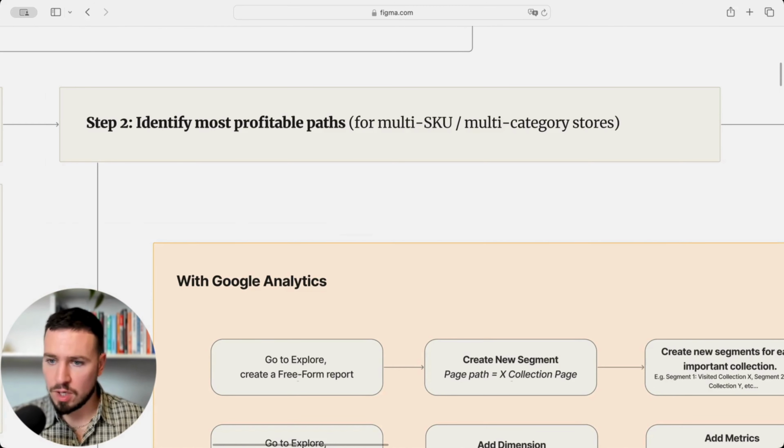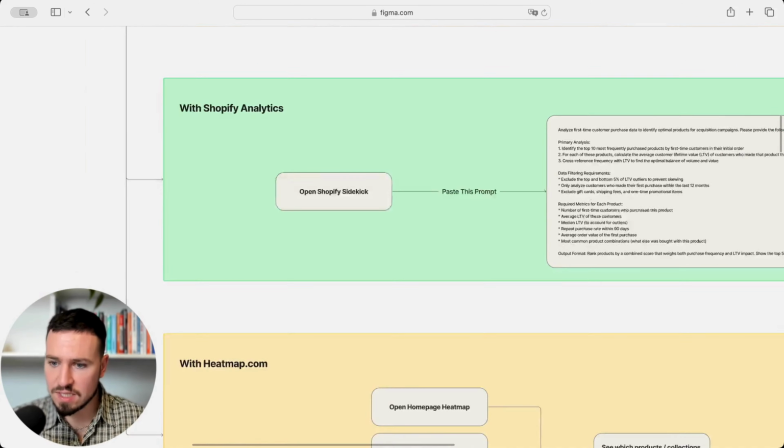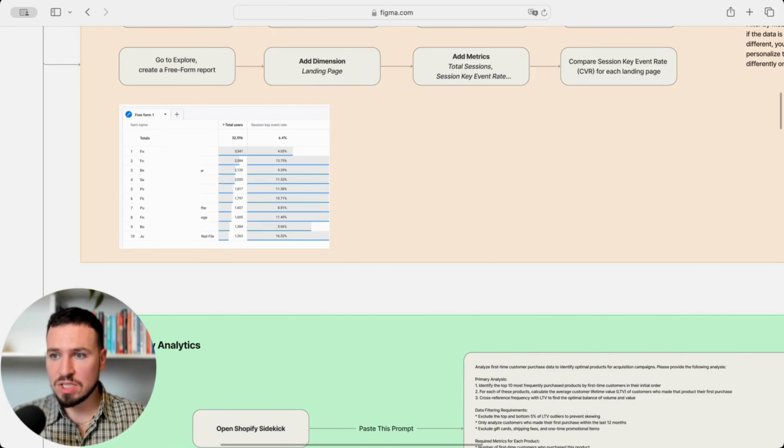But first, let's go through the different ways of identifying the most profitable path to purchase for brands that have a lot of products. You can do this through Google Analytics, you can do this through Shopify Analytics, and also through heatmap.com. Now, at SplitBase, we actually use all three.